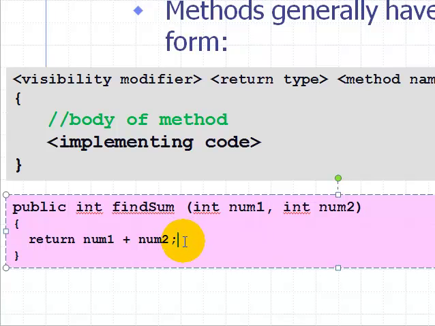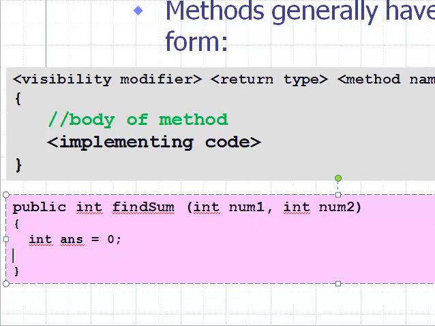An alternate to that would be to make a local variable, and we'll talk about this a little bit later. And maybe you want to make another integer that is called answer. And here's what you're envisioning for answer.